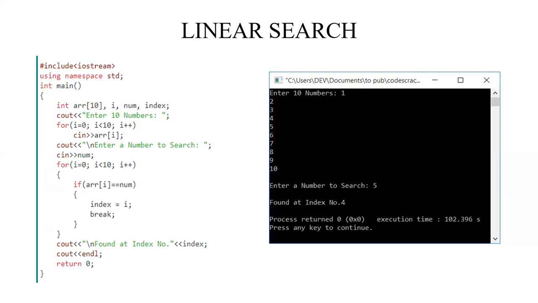Now, using the if statement, I'm going to do the comparison. So array of i, where the i value is 0. The value in the position array of 0, that is the 0th position, is going to be checked with the num variable, that is the value 5 which has been saved in the num variable. If these two elements are equal, then the index variable is going to be assigned the i value, that is the current value in the for loop. And the next statement is the break statement, so the loop is broken and it comes out of the loop.